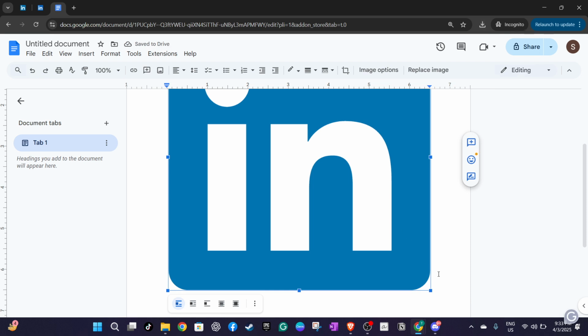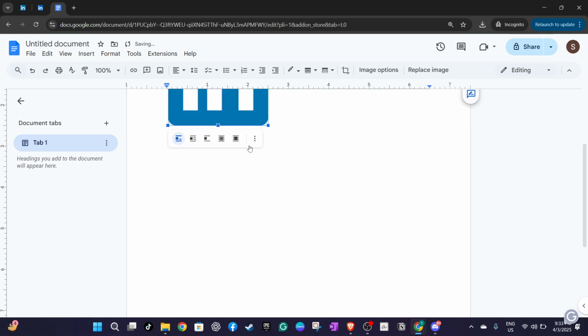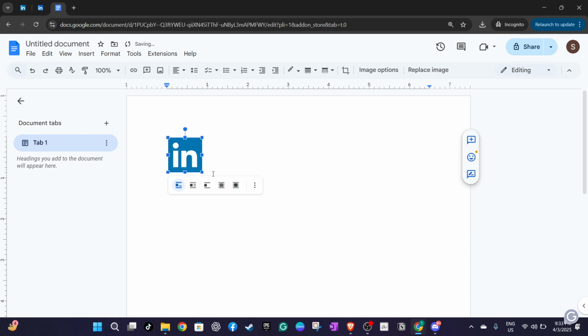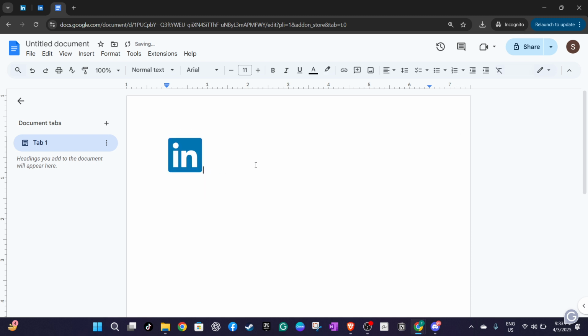small for your liking. Don't worry, resizing the image is straightforward. Click on the image and you'll notice blue markers appear around the edges. Click and drag these markers to adjust the size of the image as needed. Remember to hold the Shift key down while resizing to maintain the image's proportions, ensuring that the LinkedIn logo looks exactly as it should without distortion.